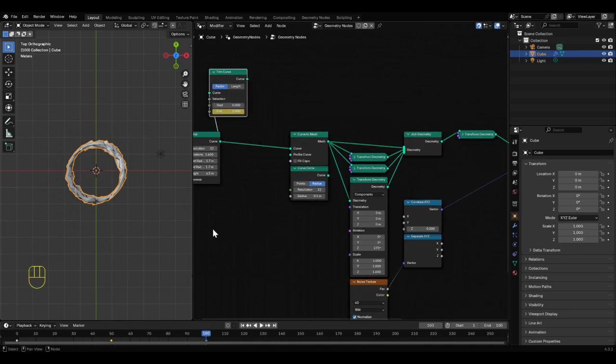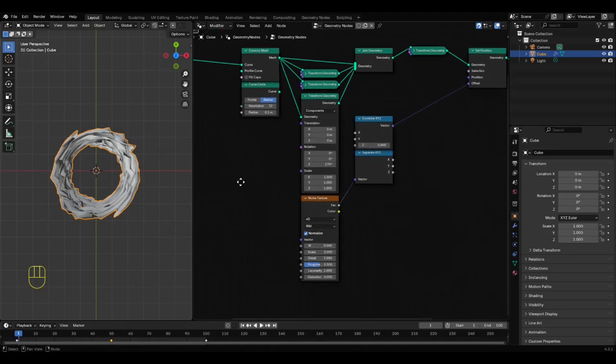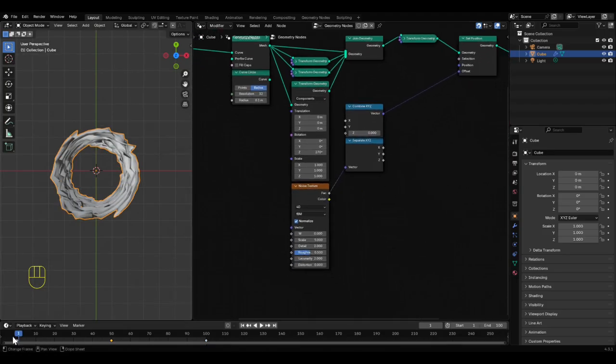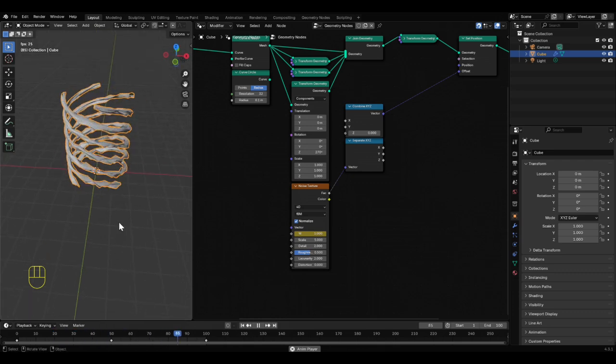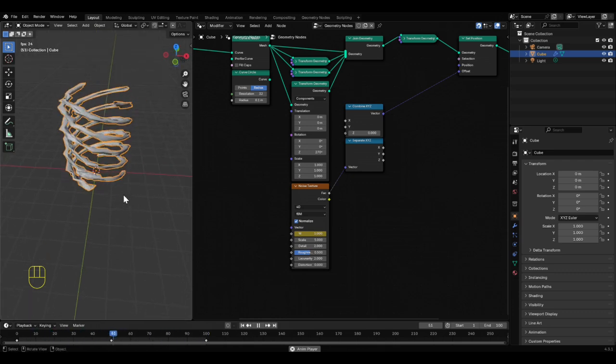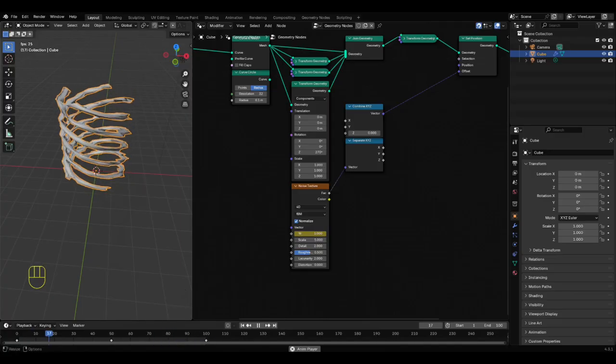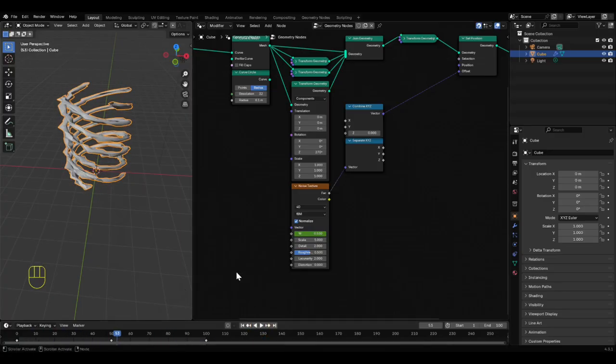Let's go ahead and animate our noise texture. We'll move back to 0 and keyframe the W at 0. Now we'll move to our last frame and keyframe the W at 1. Now we can see our distortion move along the X and Y axes. However, we can see that our animation is not a smooth loop and has a slight glitch as it moves from the last frame to the first frame. Let's fix this.